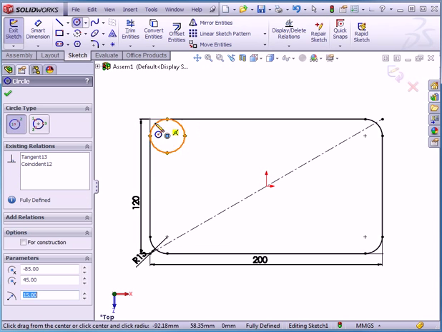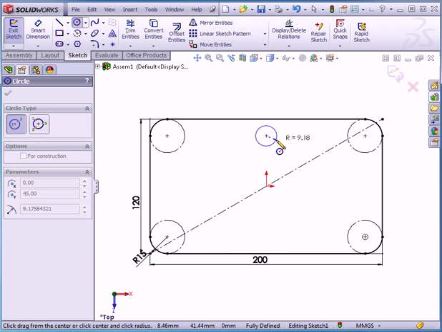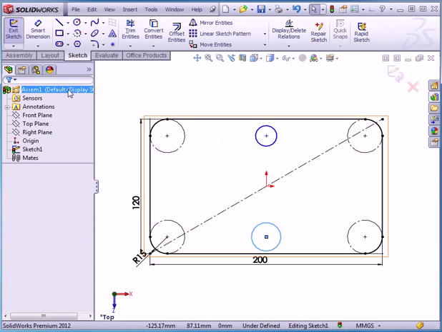Here's my first. Check for construction. Next circle. Again for construction. Number 3, for construction. Here's the fourth. For construction. Two more circles here. And accept.